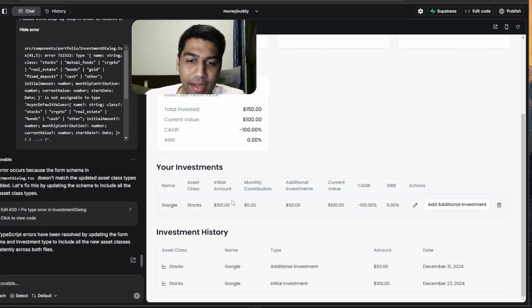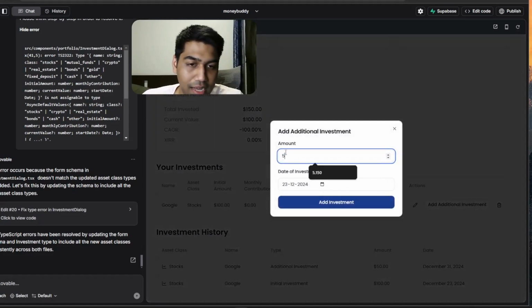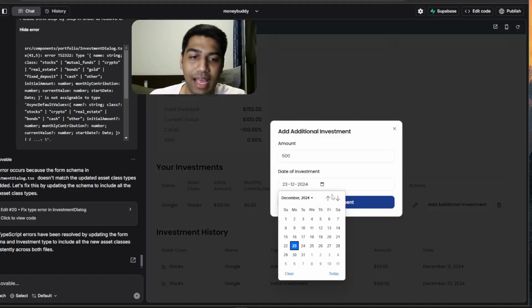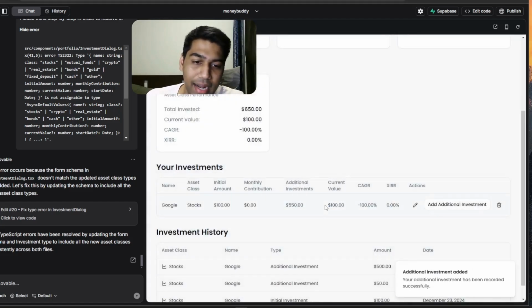Okay, perfect. This is looking amazing, right? So you have Google as an asset class. I can add an additional investment. Let's say I add another $500. And the best thing is I can select the date. So you can even put in the future, let's say on 10th January you are going to invest, and you want to add it right now. You can just put that here.